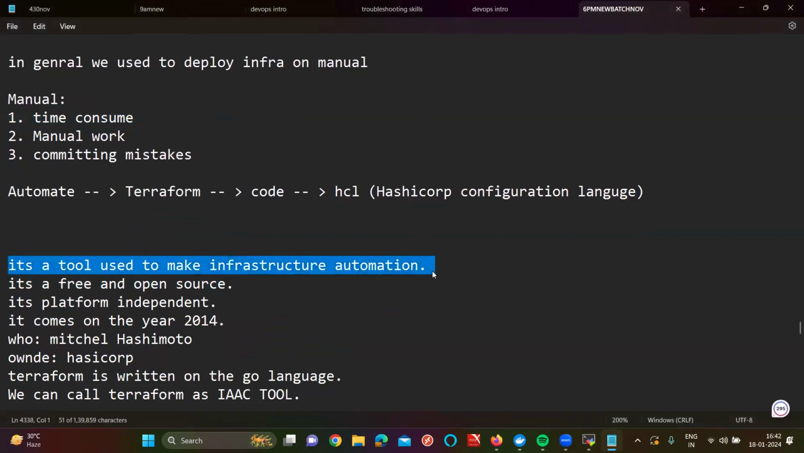To create infrastructure automation, of course, we use KOps also, but this other tool we use mostly in real time. It's free and platform independent, and of course we cannot say it's open source now. Why? Because it has the license 2.0 now. Previously it was free and open source, but now it is free, not open source anymore. Okay.